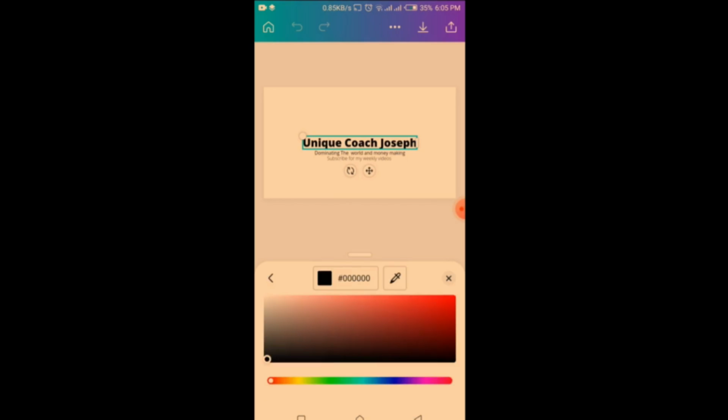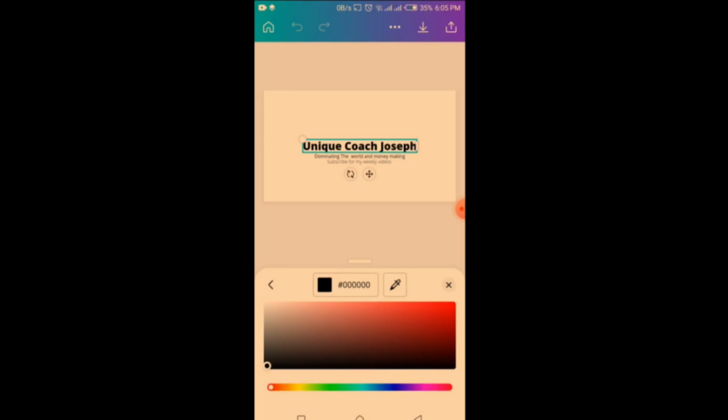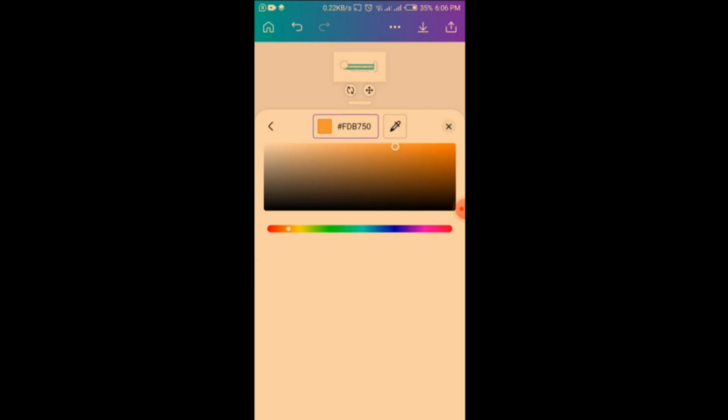So you just go ahead and click on this plus sign here, and where this code hash is 0000, you paste the code here. Once I pasted the code, guys, as you can see, the text has changed. So all you want to do next is click the second sentence, and copy the code again.